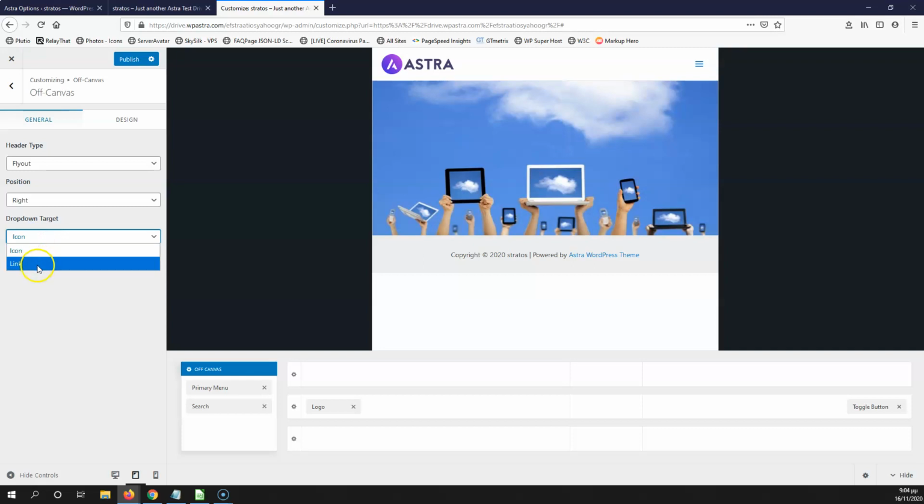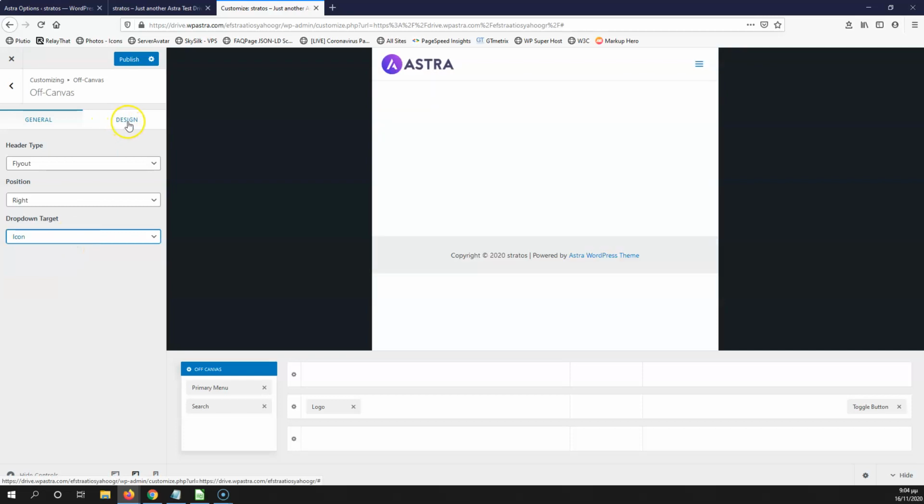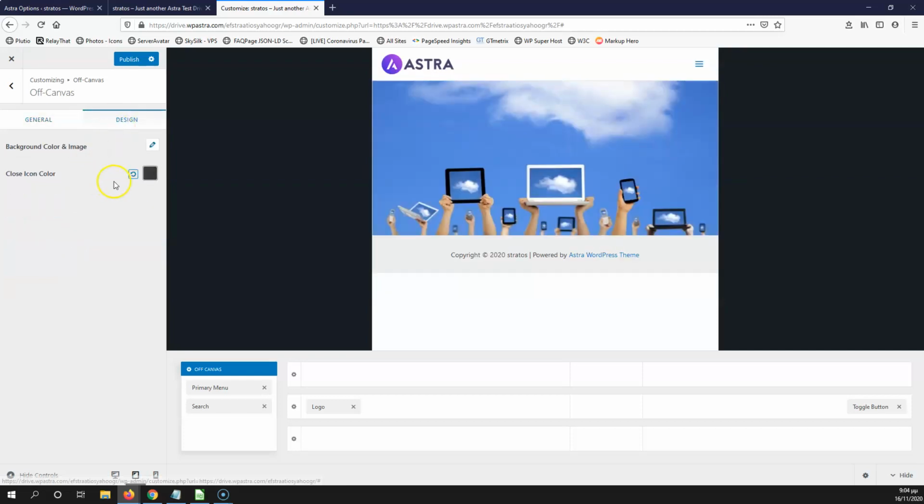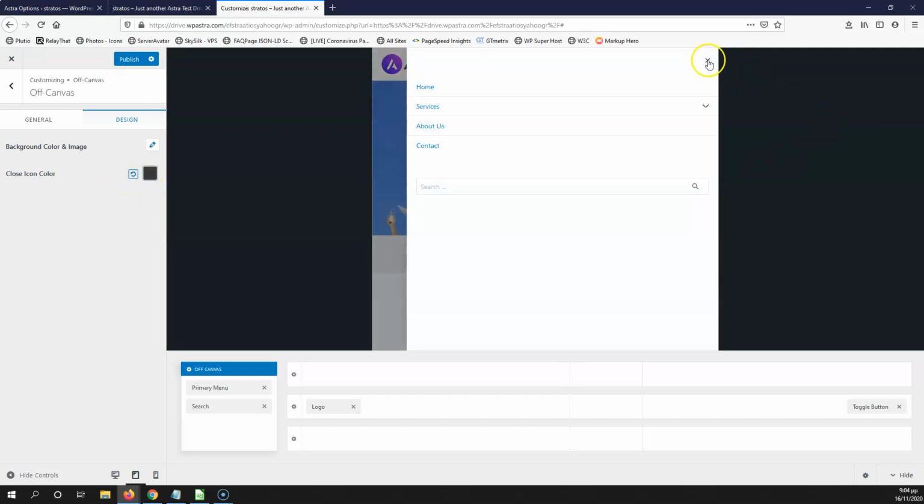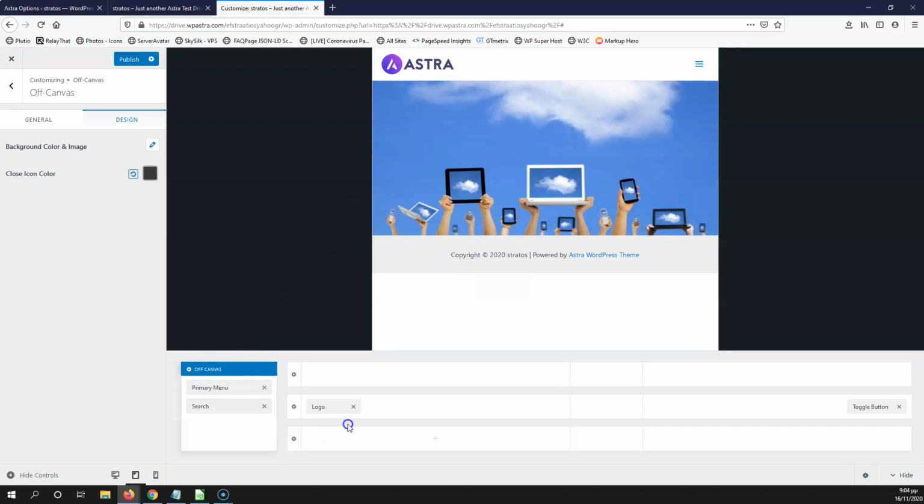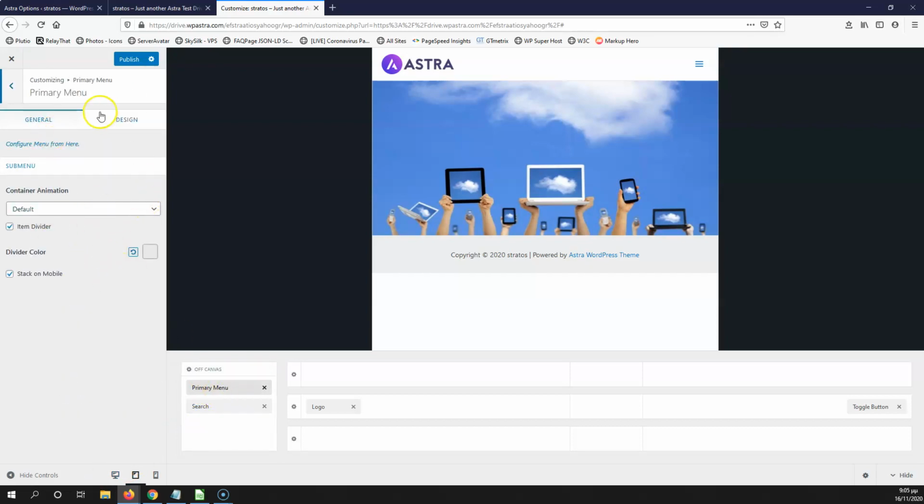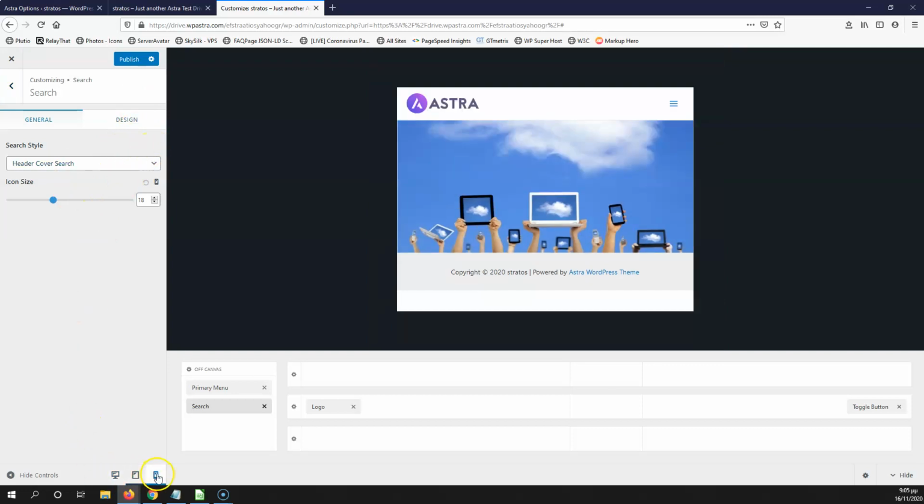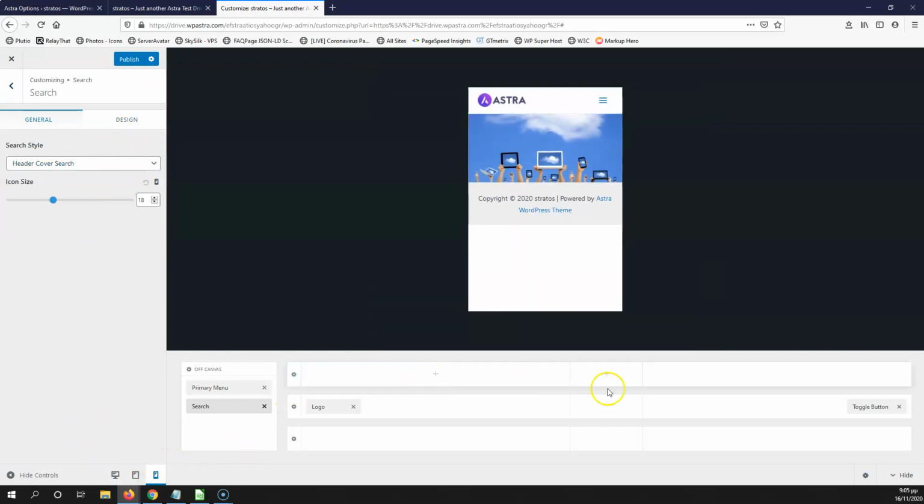Other than that, I can select if I want an icon or a link inside here. Let's go for the icon, and then we can go and design. Again, this is the design of the off canvas, so we can set the background and we can change the close icon color, which is, when I click here, the close icon color. If I want to change any other element, it's basically the same as we had in the PC view. So I'm going to click the primary menu, and I will have all the settings that I can change for this element. If I go to the search, again I will have all the settings that I had in the PC element. Then we can go for the mobile view and change anything that you want.